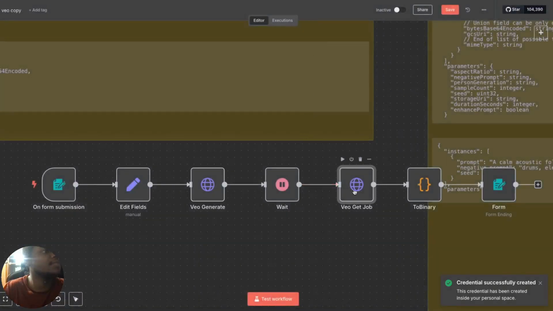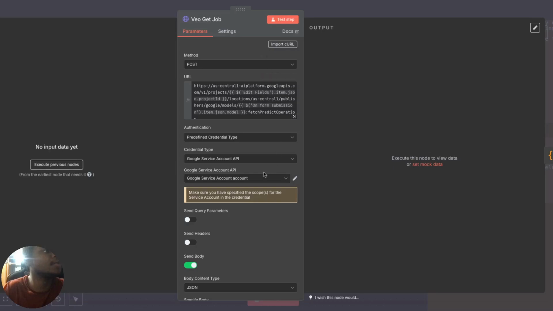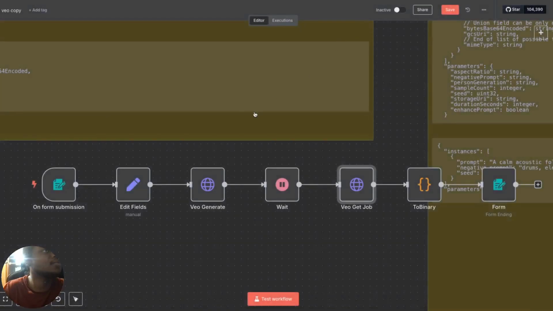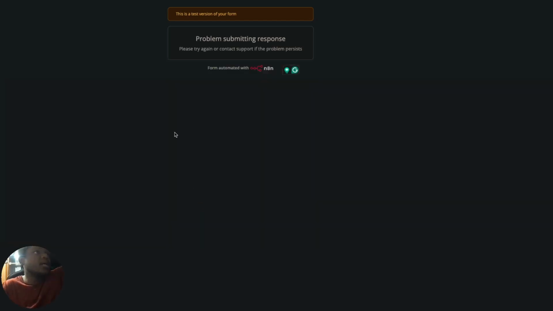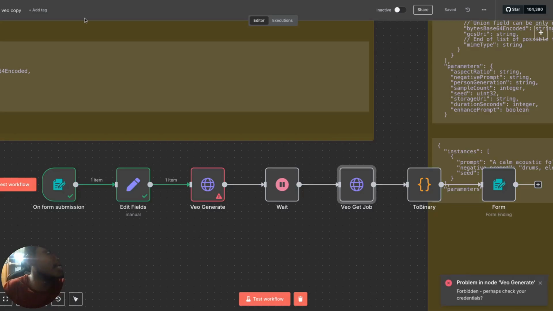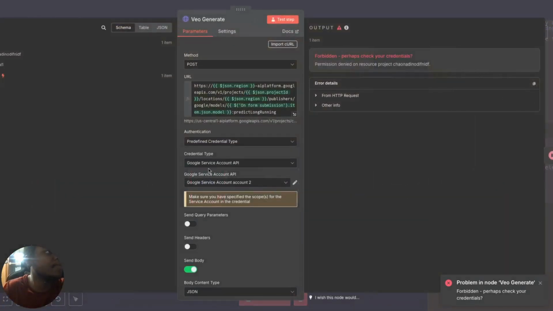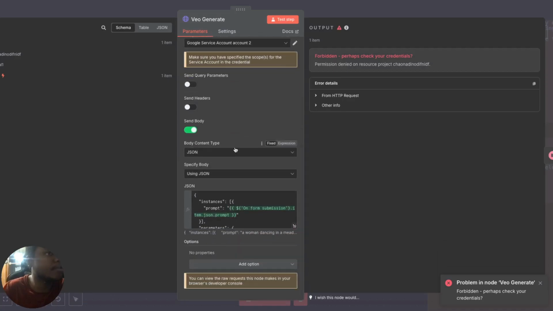And then you need the same thing for here. Okay, it's already saved here, and then yep, that's it. And you can save this. You can go here and you can test the workflow, and it opens up a test version. A woman dancing in a meadow of roses, and then we can select this, we can select this, and then 5 seconds again, and then we submit it. Okay, we're getting a problem with that. Let's check here. Perhaps check your credentials.